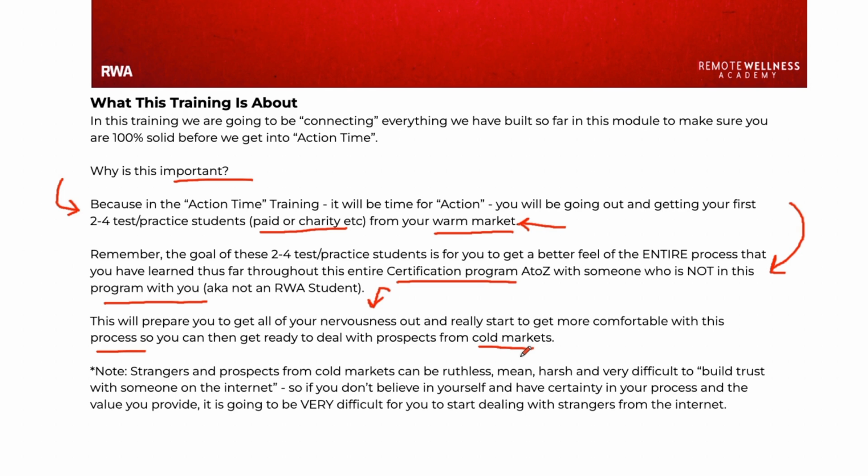And so what we're doing is slowly easing you throughout this entire certification process to make it easier and easier for you to build that confidence, build that certainty, so that you can start to deal with people and strangers on the internet. You can have confidence in saying, hey, I am a remote wellness practitioner. Hey, I am a health coach. Hey, I am a remote wellness coach, or whatever label you decide to call yourself, right?